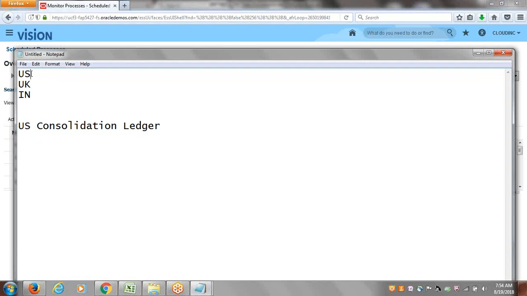In US you don't need to do the translation directly. You can move these US balances into this US consolidation ledger. For UK, you have to translate all the balances into USD. Those will be transferred to the US consolidation ledger. For India, you have to perform the translation, and after translating, you move the translated balance to the US consolidation ledger.